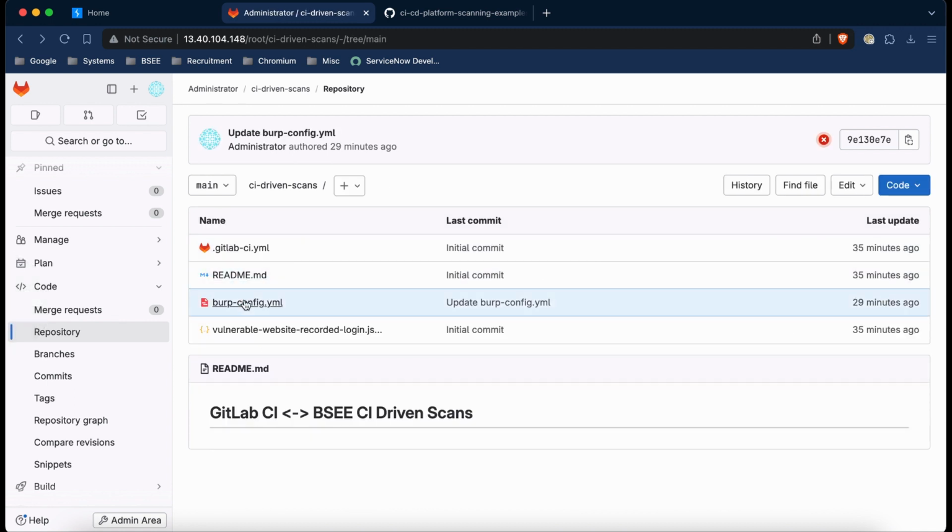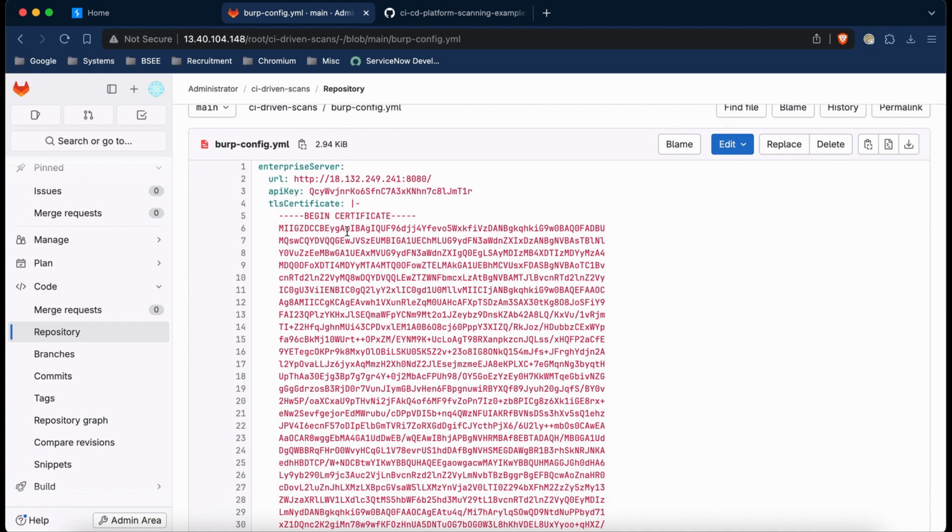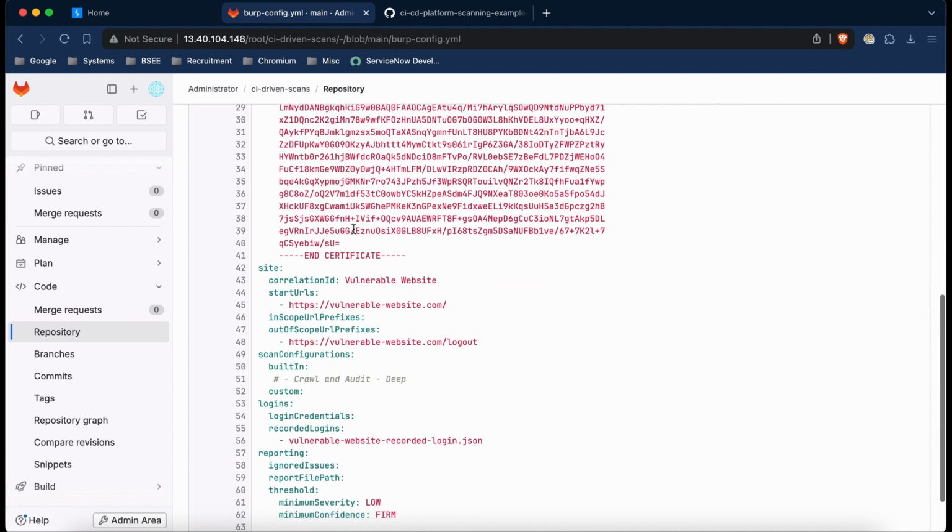If we go back and look at our Burp configuration file, we can see that it points to our enterprise server, and we also have our API key here for authentication. If you're using a self-signed certificate as well, you'll need to include the public key of that certificate to prove the authenticity of the server. If you scroll down, we have the correlation ID, which is the name that the site will show as in the Burp console. If you don't want the site to show in the Burp console, then you don't need to have a correlation ID. We also have the start URLs, and all of this configuration here is the same as what we have in the Burp console.